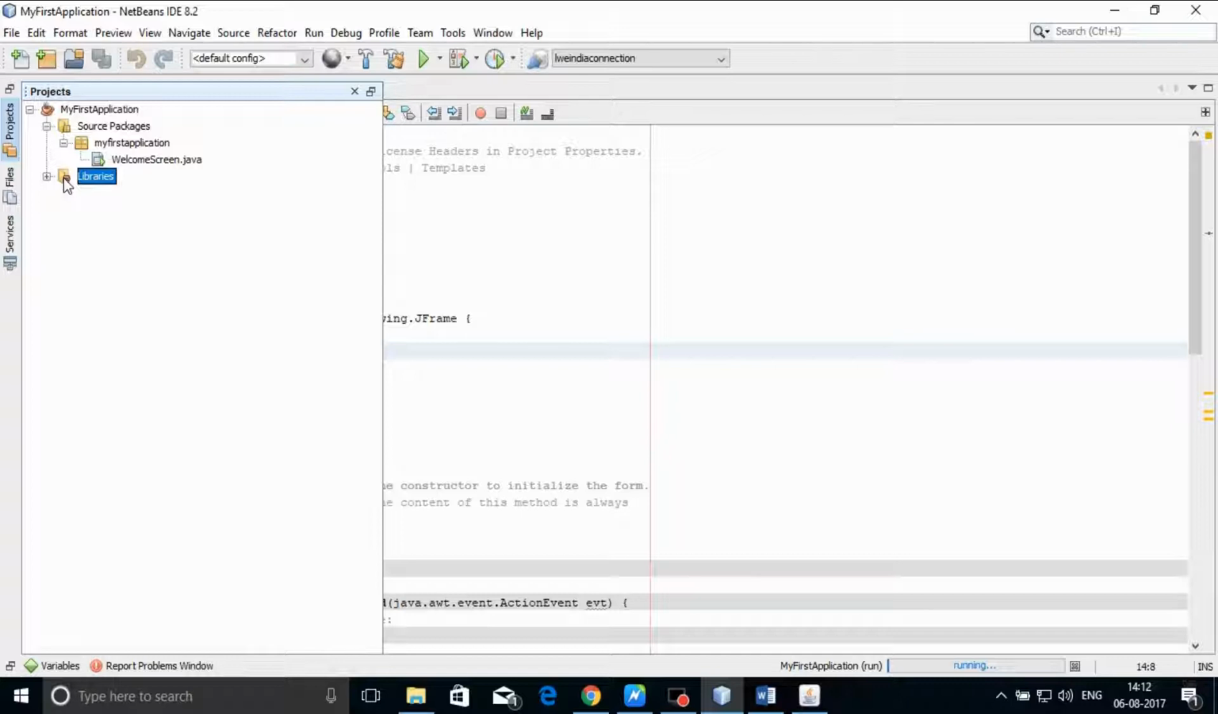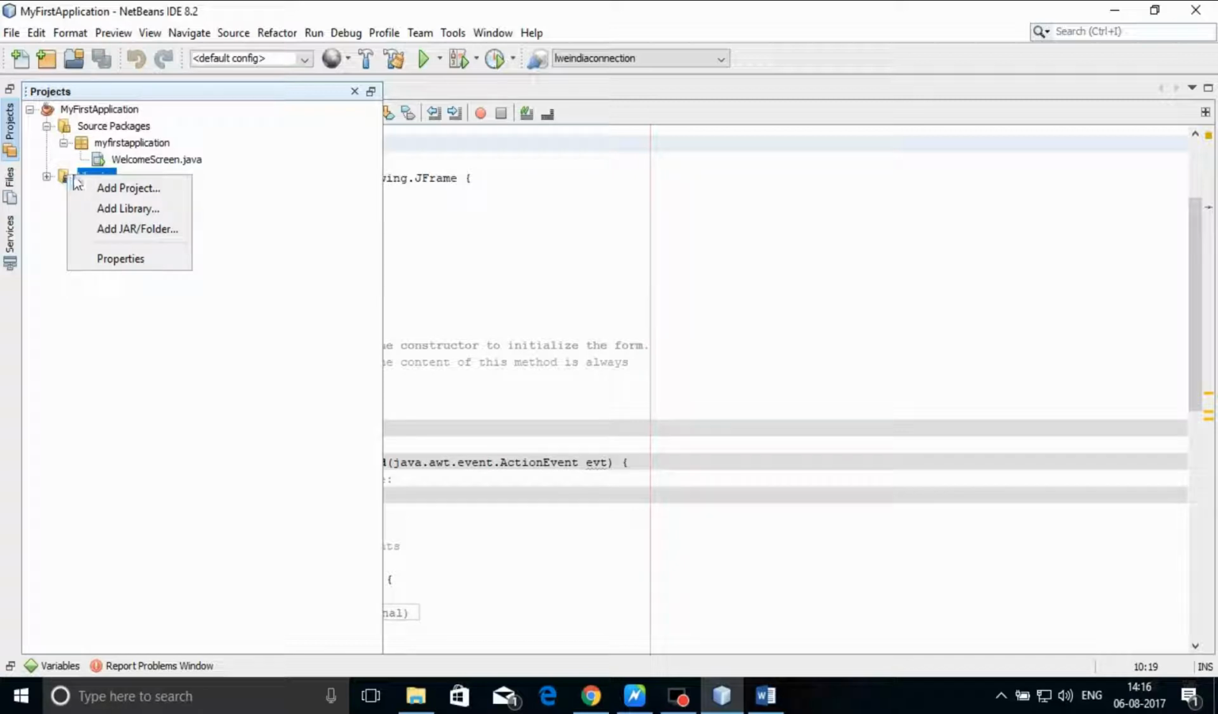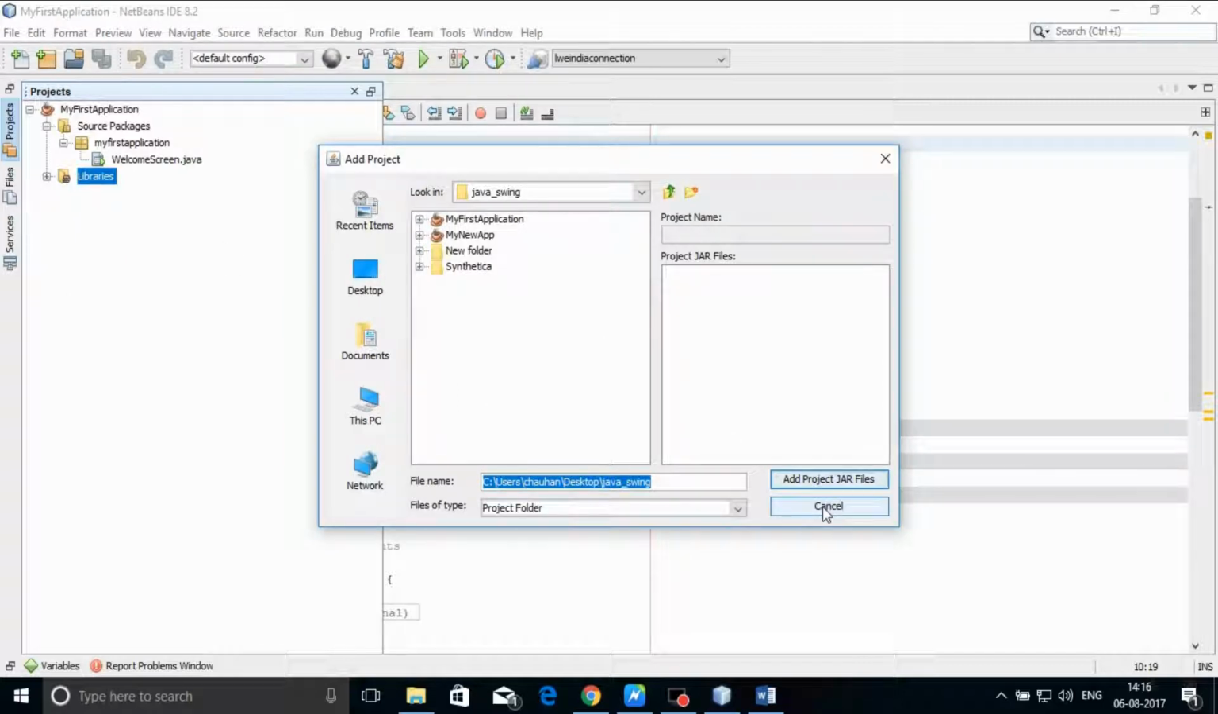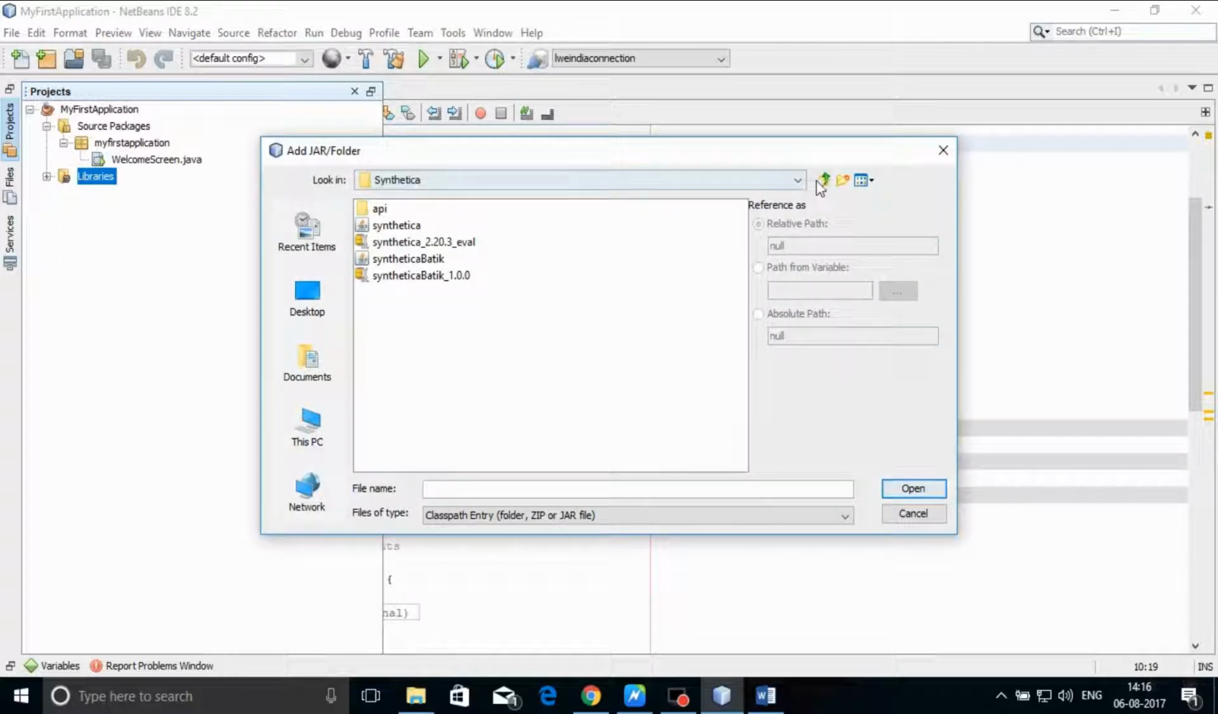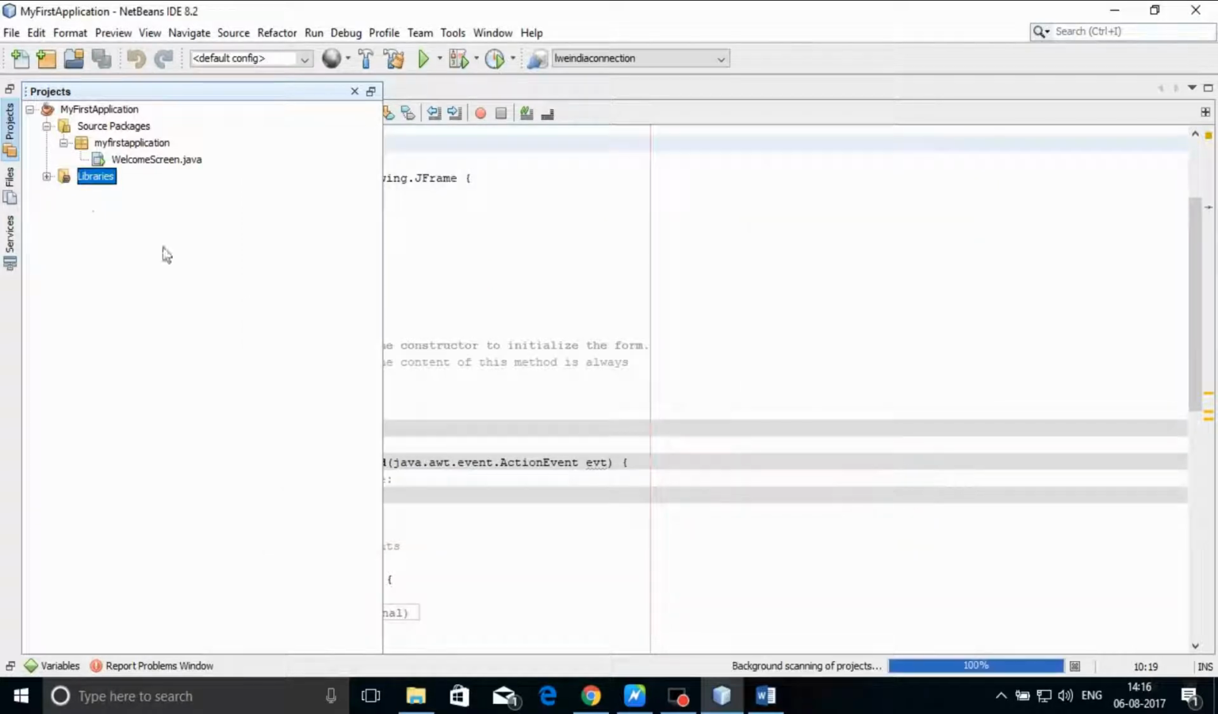Here I will show you how you can add the Web Look and Feel library to your project. For that, first of all right click on Libraries, and then click on Add JAR/Folder. And then select the Web Look and Feel jar file where you have saved it. It is preferred that you save all the jar files in a single place, which you are going to add to your project. And now you can see that the library is added to your project.